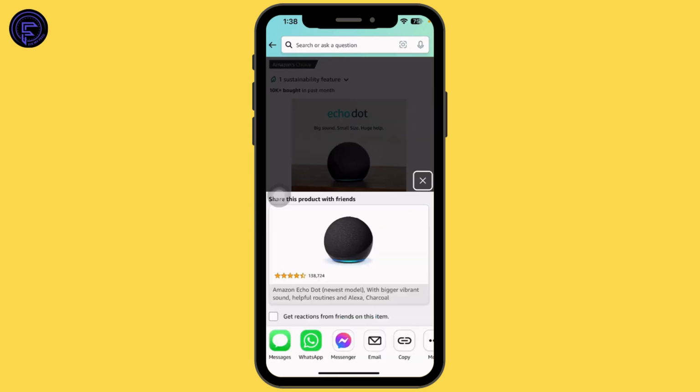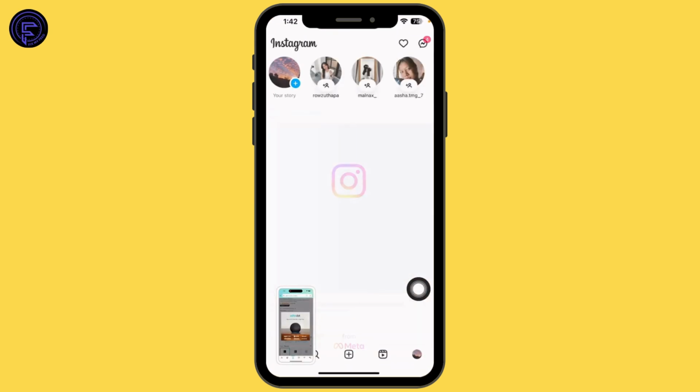With that you're gonna get the pop-up. You'll find the option of copy affiliate link. You have to click on that. Once you have copied the link, launch your Instagram app.